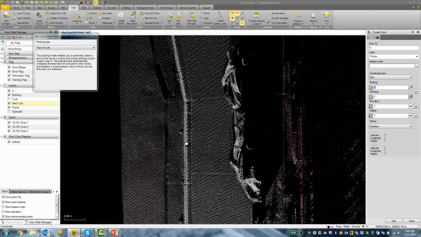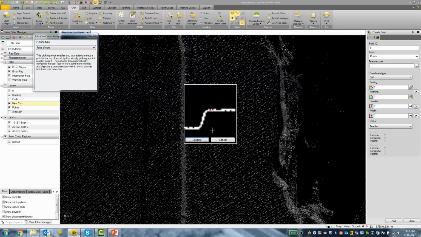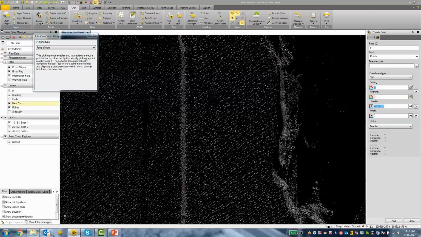We don't have to be exactly on the face of the curb. We can be off it a little bit. And then it's going to determine where the face of the curb would be. We can modify this if necessary. Click validate, hit the add button, and then we have our points on the face of the curb. Okay, so that's for creating points on the face of curb.